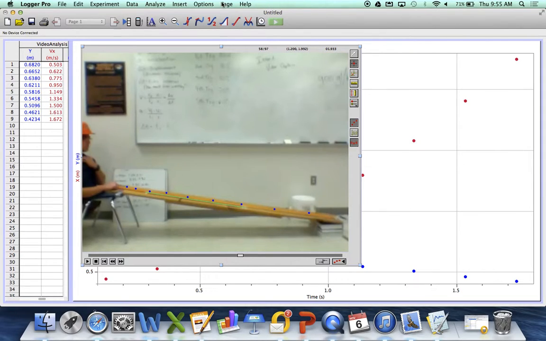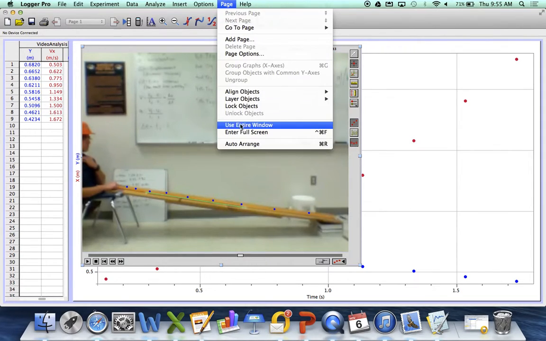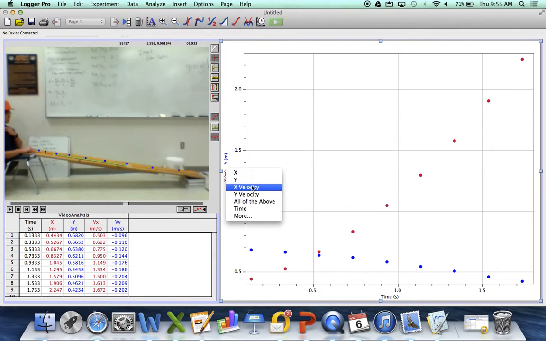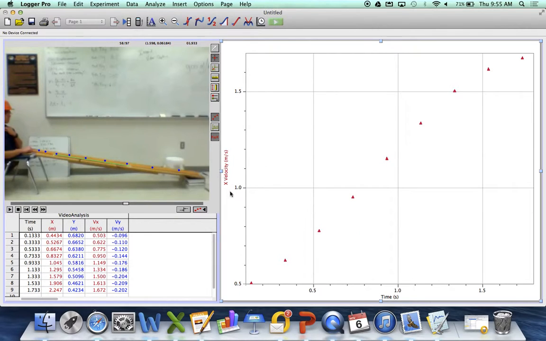Things are kind of cluttered, so I'm going to go up to Page. I'm going to click Auto Arrange. And we'll see that now I can see my video, my table, and my graph. The graph is the important part, okay? So what you need to click on the graph first off is I've got 2 sets of lines. I want only 1 set of lines. So I'm going to click over here on top of my labels, and I'm going to choose X velocity. So now this should say X velocity over here.